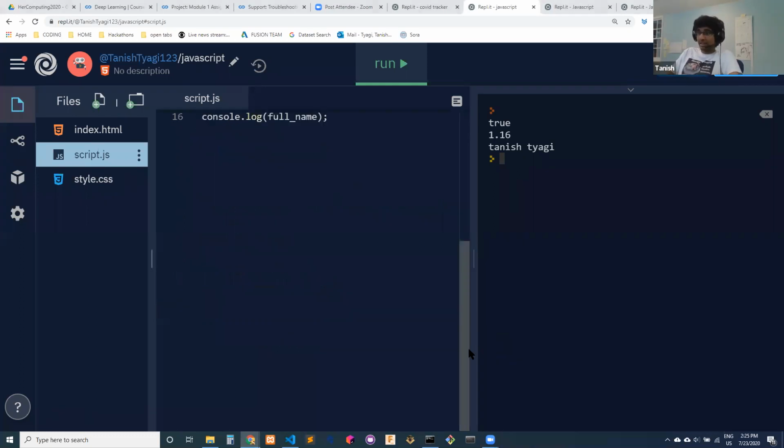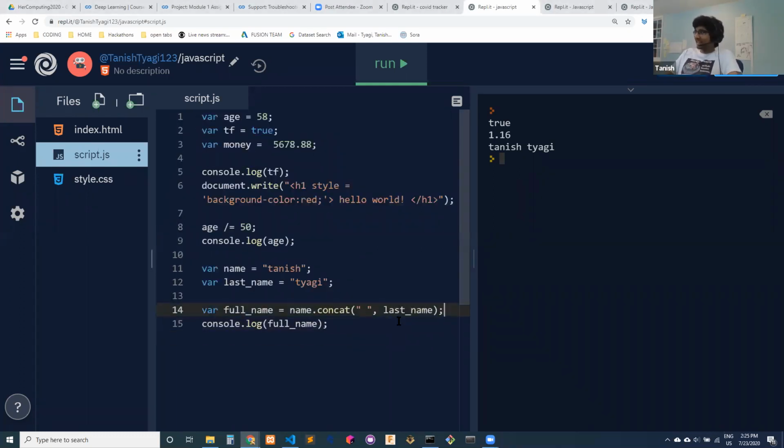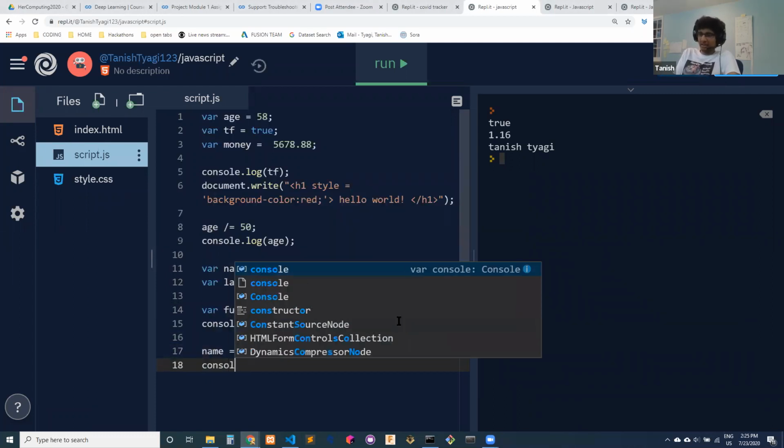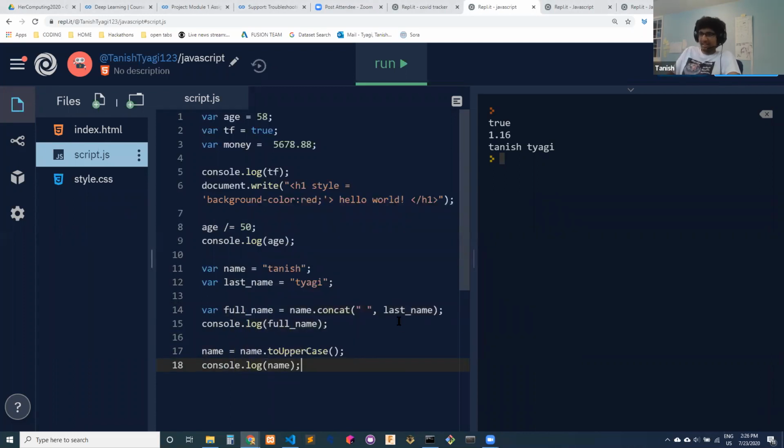Alright. So let's continue, okay? Now here, let's say we want to convert our name to uppercase. What it'll do if we console.log name prints it out. So name equals name.toUpperCase. If you notice, we're not declaring another variable. We're just reassigning the value of our name variable. Dot toUpperCase will just convert it to all caps. And we just console.log the name.